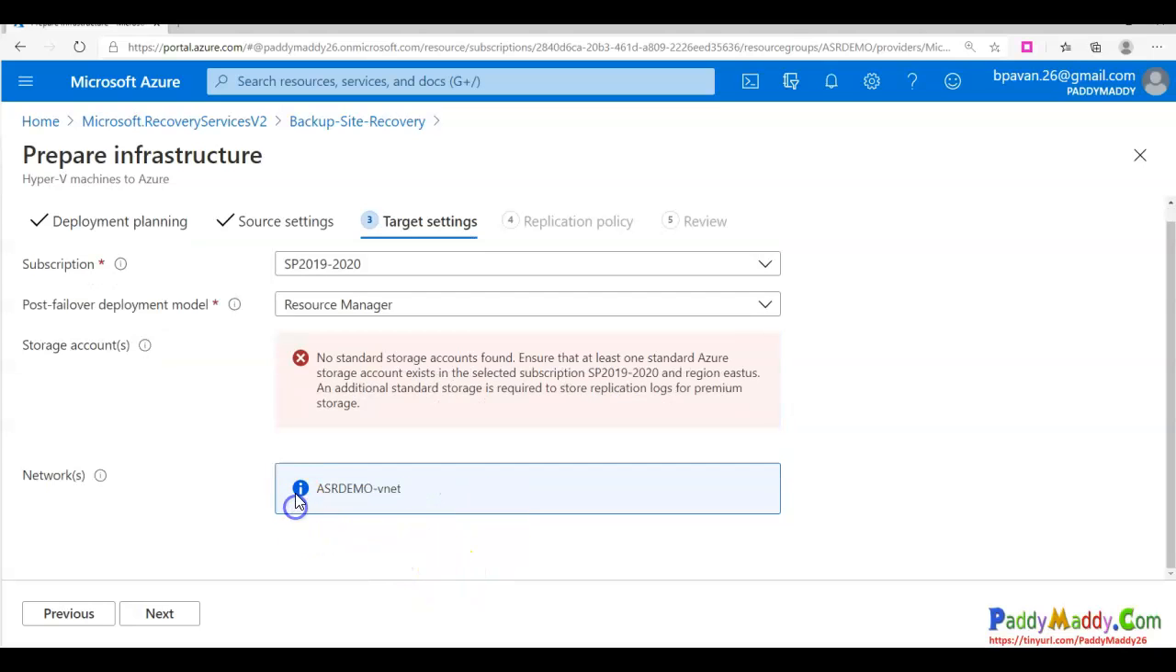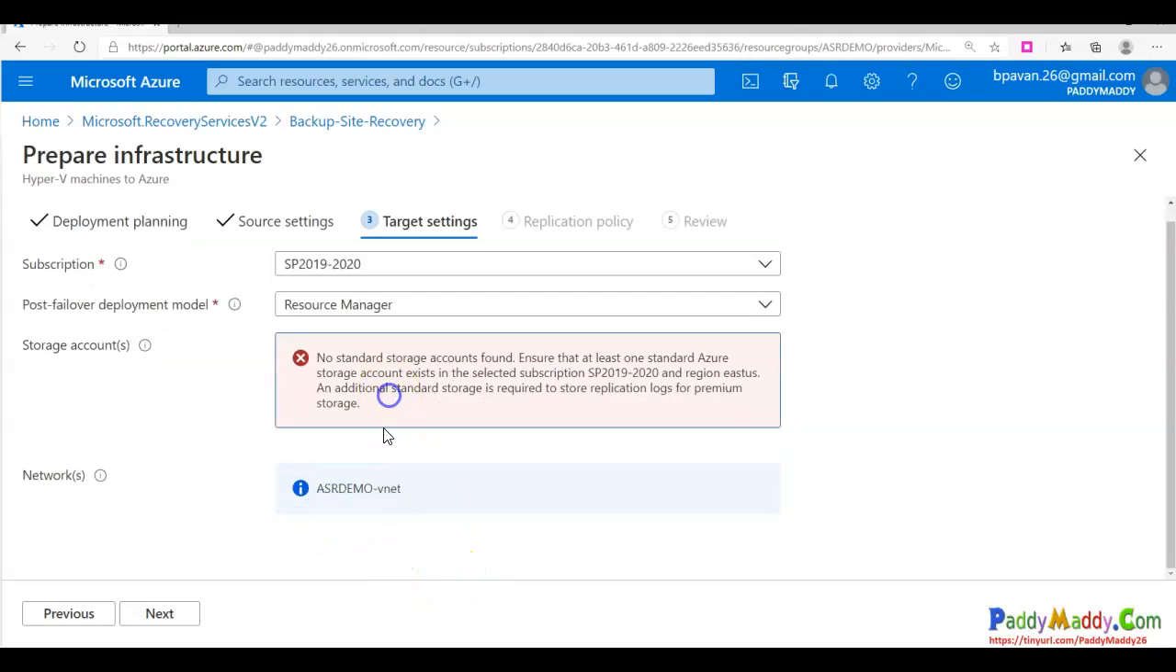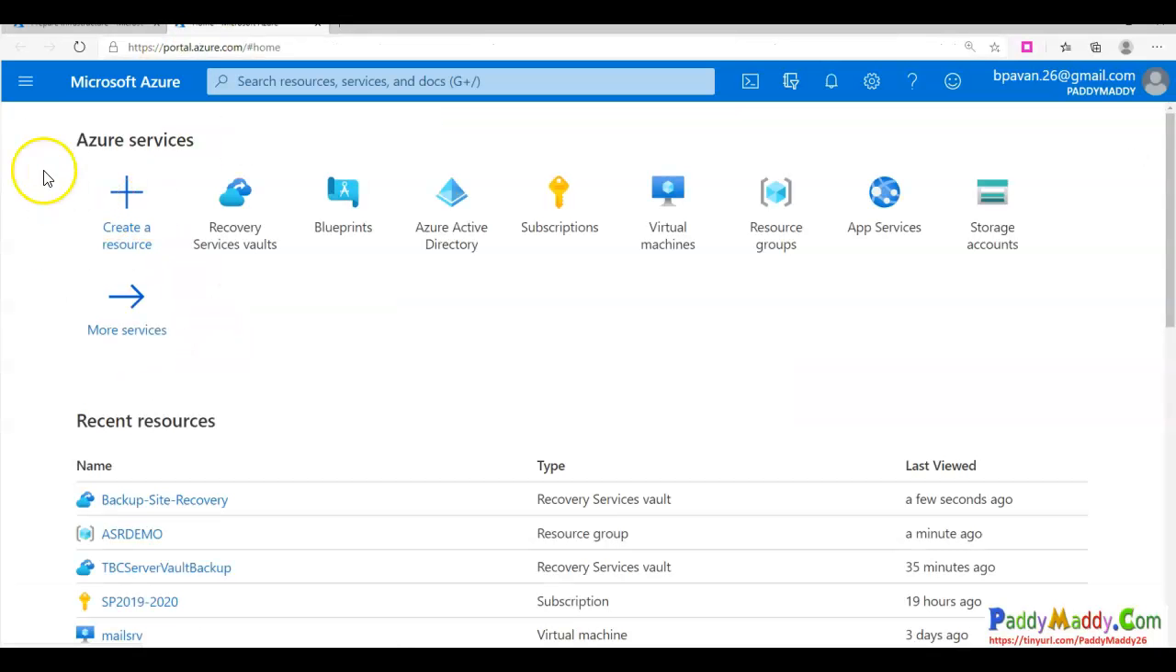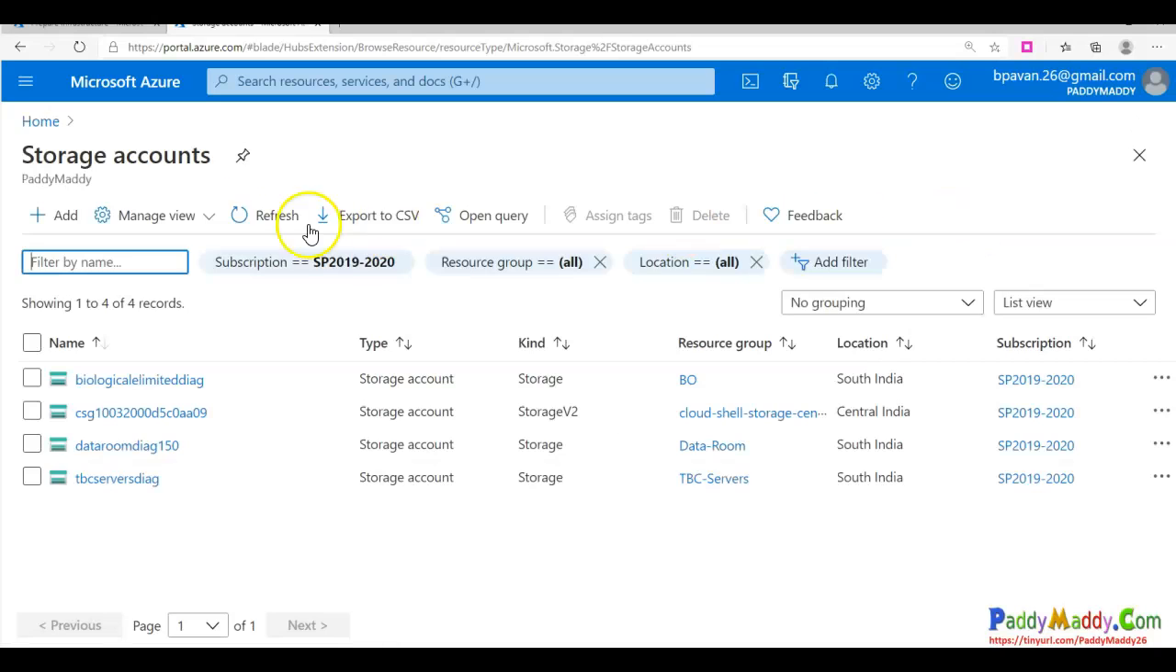And if you see here, the post-failover deployment model is ARM. That's the resource model. Nobody is using the classic, so don't use the classic here. Use Resource Manager. So I'm going to open a new tab, and I'll create a storage account here.